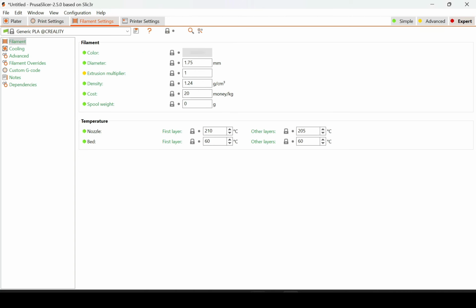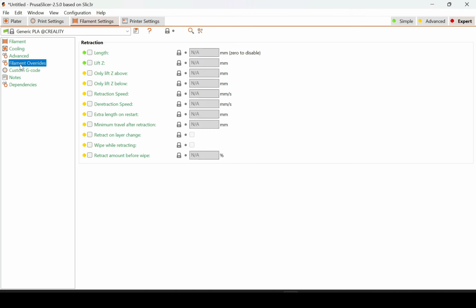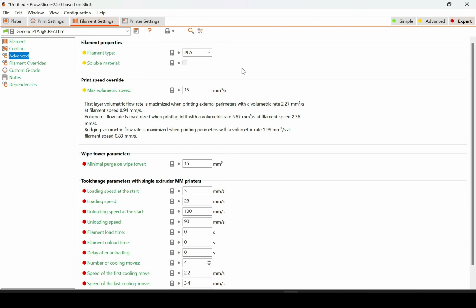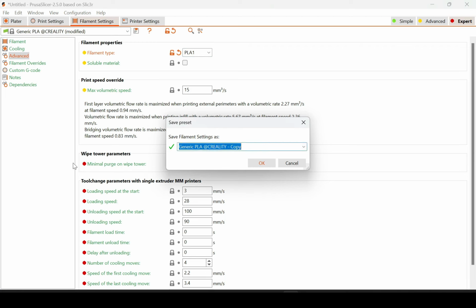Then on the filament settings, you can come to the advanced. This is where you can change your filament types. If you have a filament that is different, like let's say you want your filament 1, you can put 1 in there, and then you can save it.